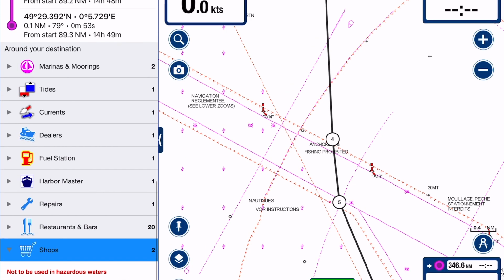Lots of information at the bottom, including details of the marinas, the VHF channels, their phone numbers, tides, currents, boat dealers, fuel suppliers, the harbour master's office location and phone number. Lots and lots and lots of information, including right down to social stuff like restaurants and bars and shops for getting groceries. I hope you found that useful.